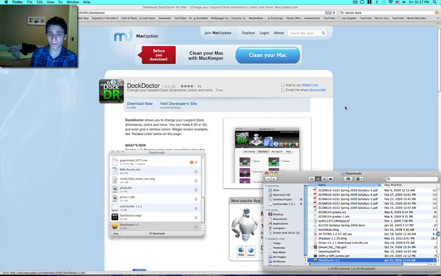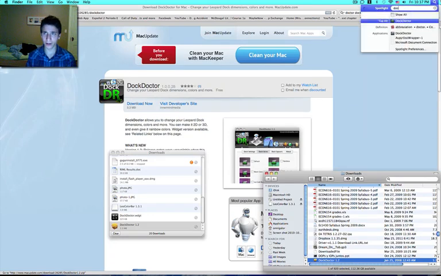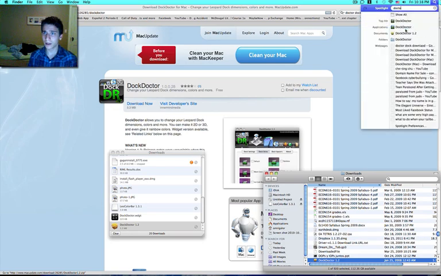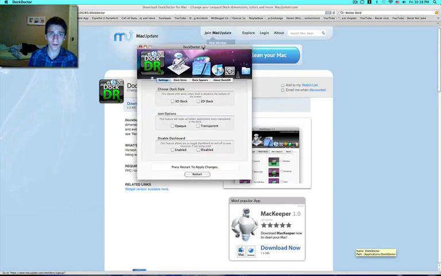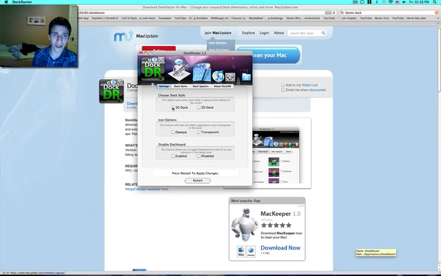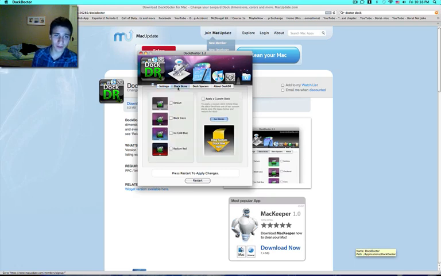So now it's done. I'm gonna go up here to my finder and type in doctor and hit the application. Okay, here we go. So you can change the 3D dock, 2D dock. If you want, you can ask me questions about this, but this is mainly about the color.